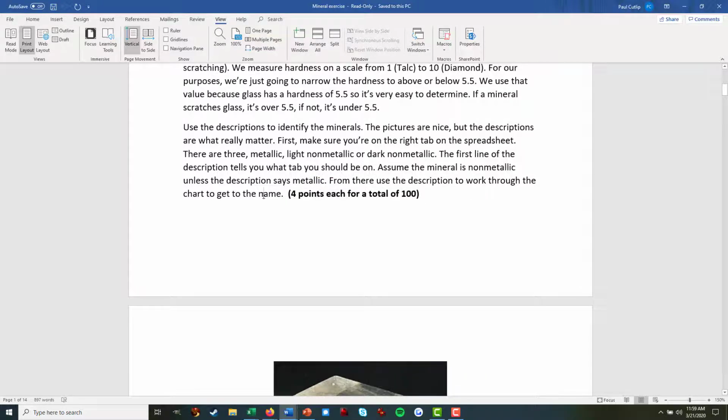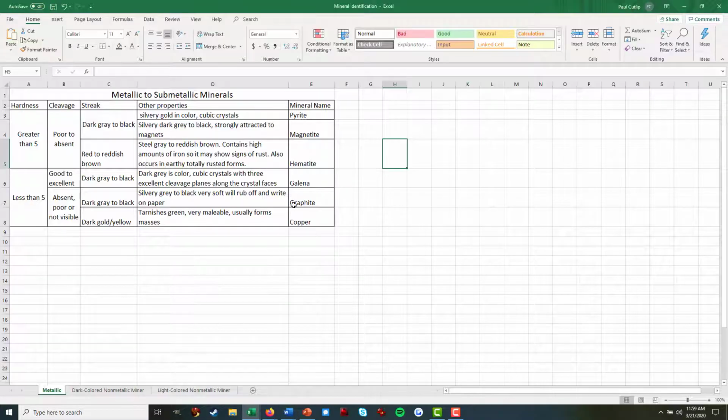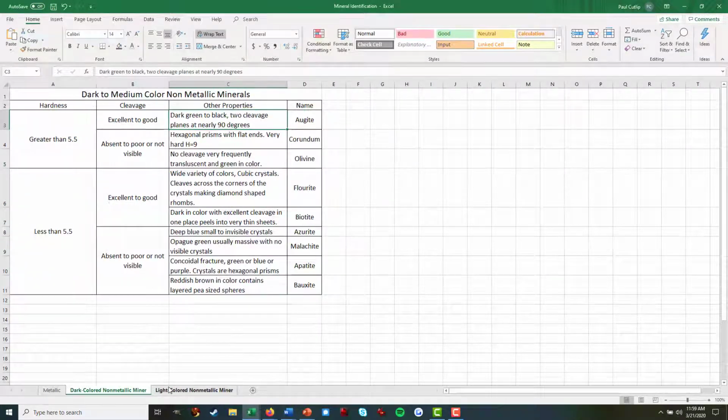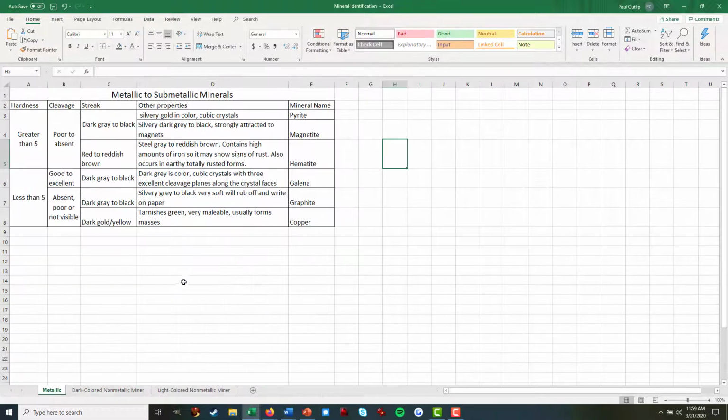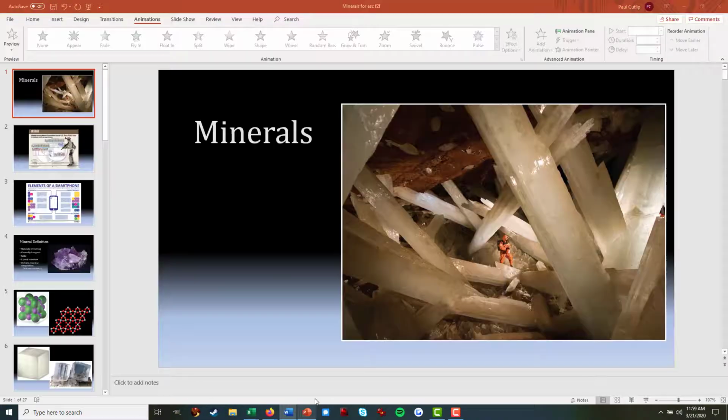It'll be fine. Then we have some pictures of minerals and some information about them that I would like you to identify. I tell you about them, and you're going to use that information with this chart, also available online, to identify minerals. Let's jump back to the PowerPoint and learn how we do that.